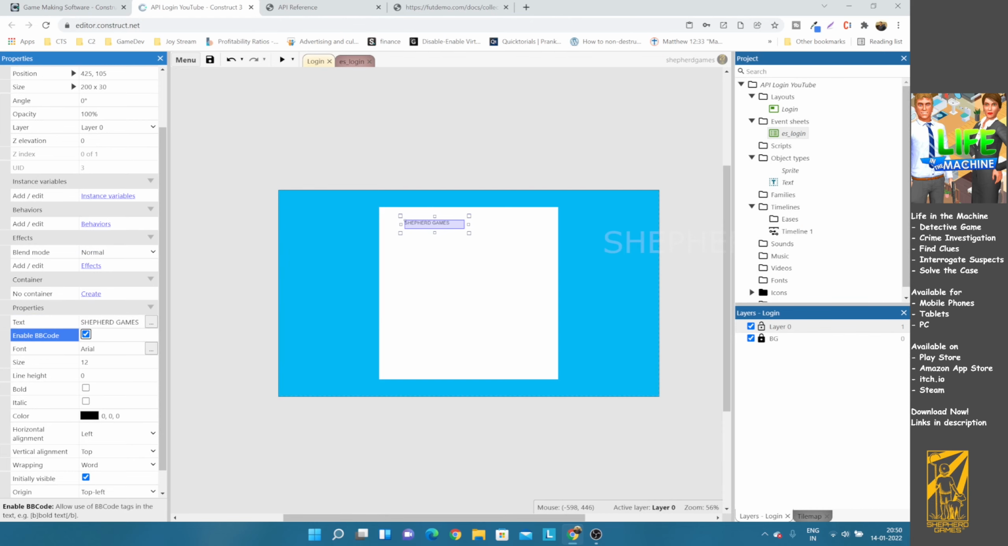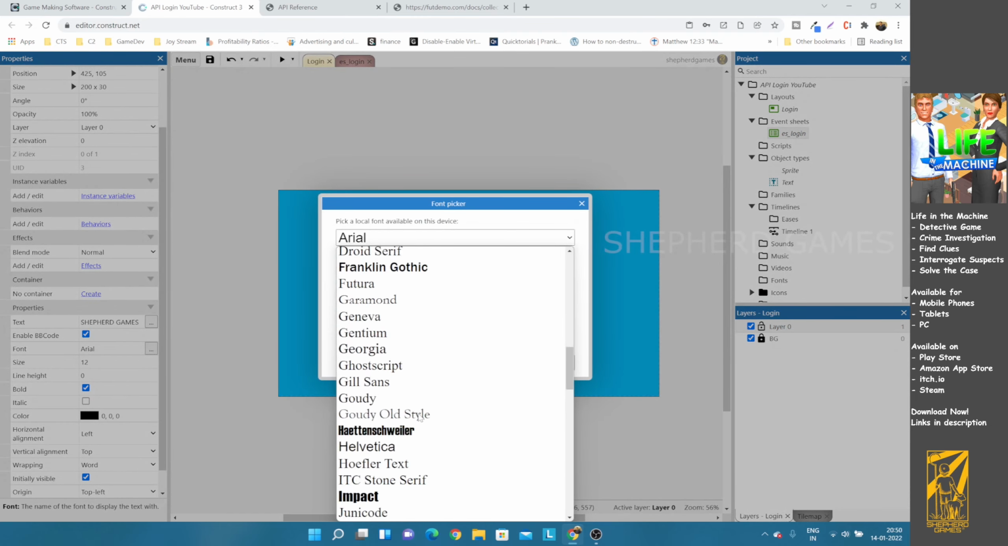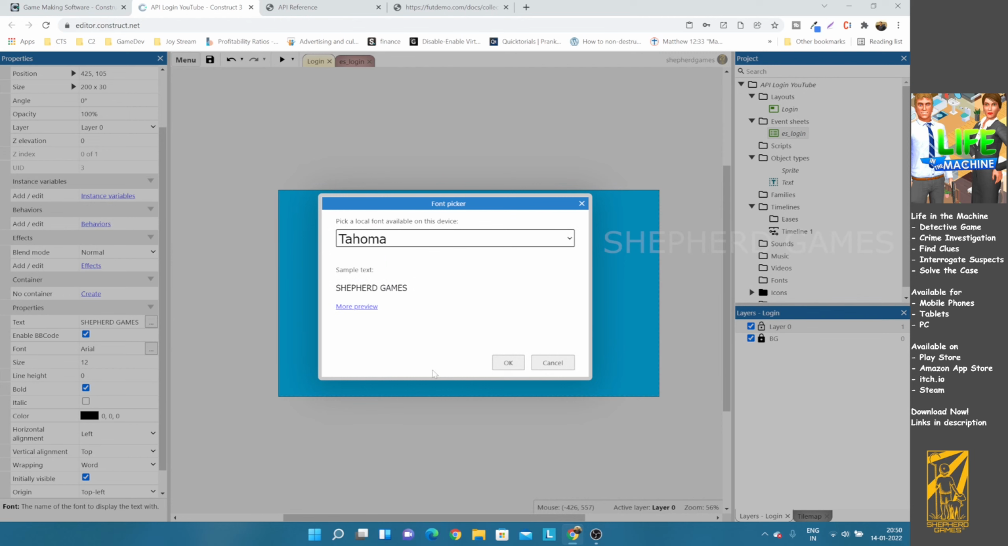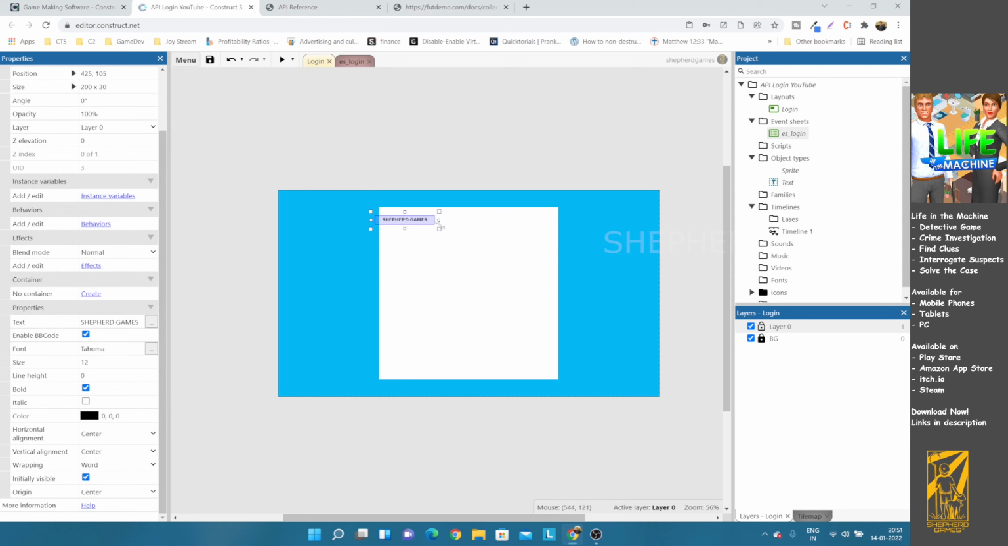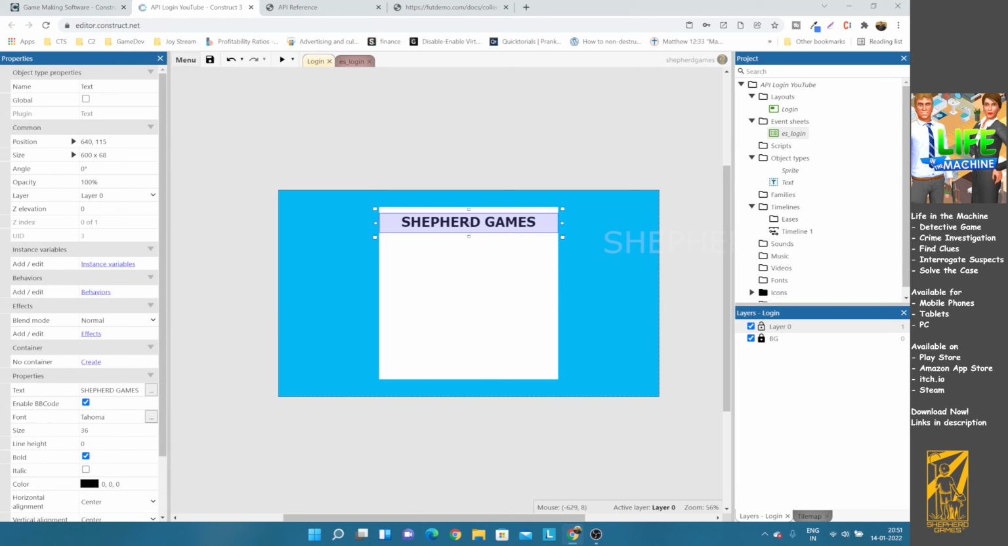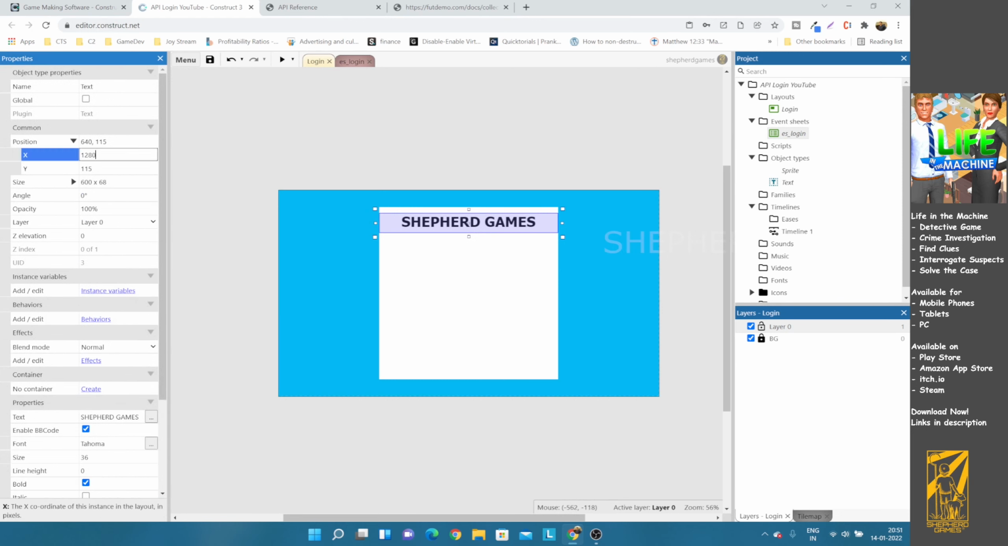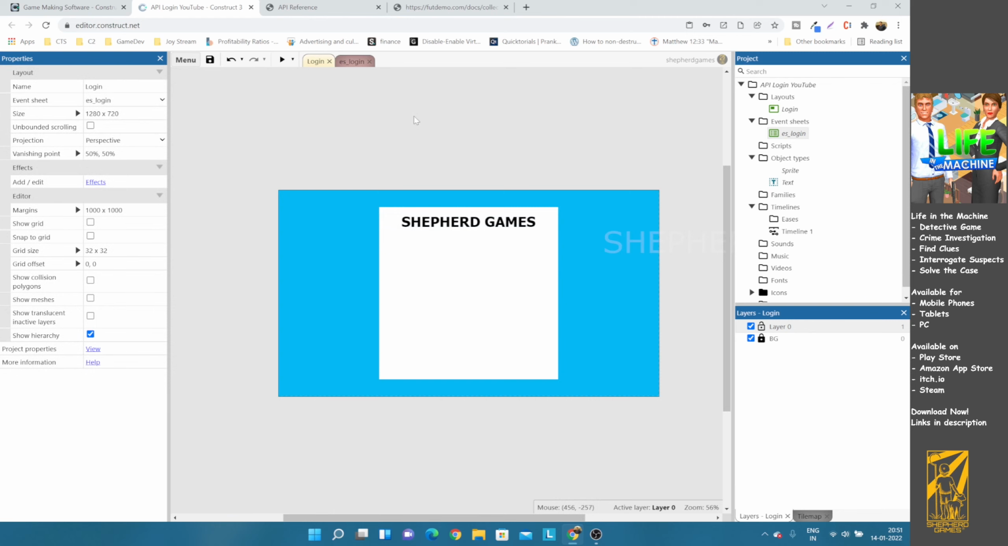So this could be your company name or anything you wanted to have it. I would like to use this text. Origin, let's put it as center. Vertical alignment center, horizontal alignment center. Okay, fine. Okay, perfect.